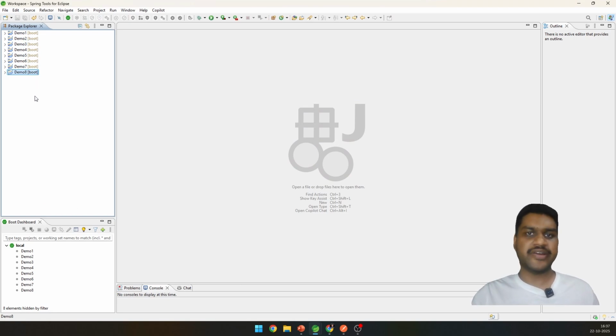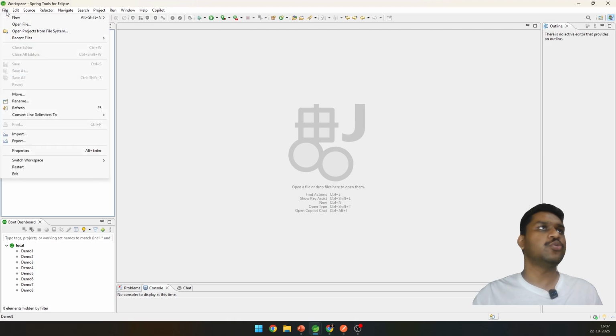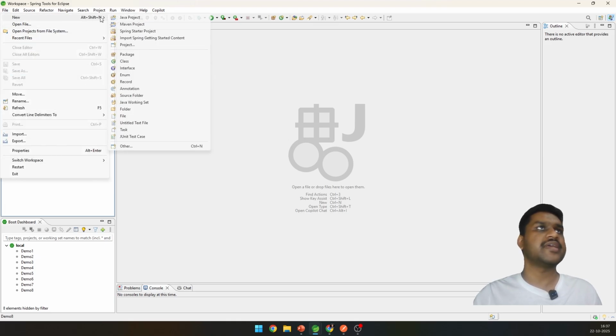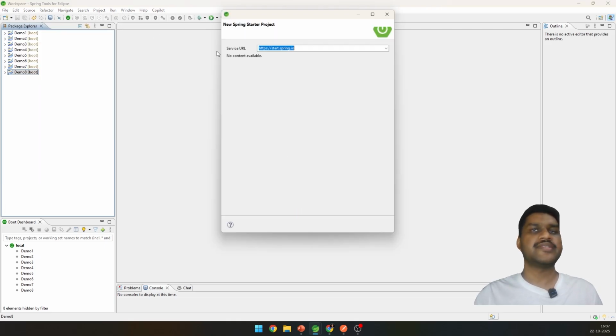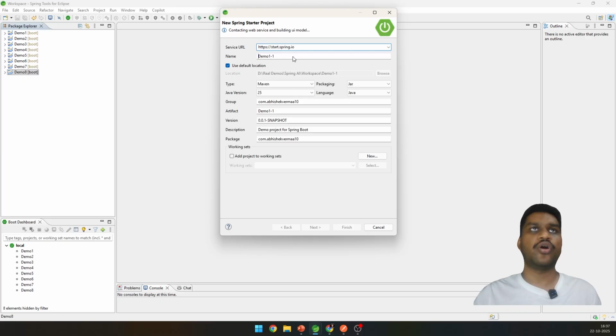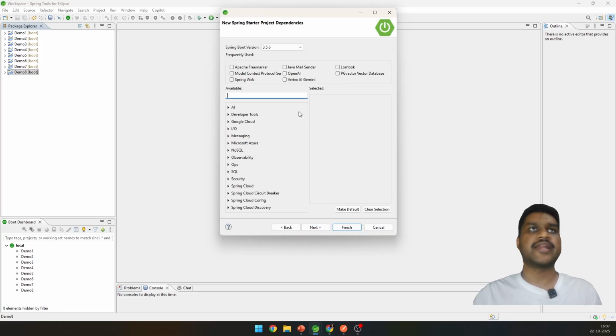And as you see, I haven't created demo number 9 till now. So what I will do is I will go here and say this particular one, Spring Starter Project. And here, let me call it demo number 9. So this is how it is going to look. Maven, Jar, Java 25, everything looks good here. So let's click on next.